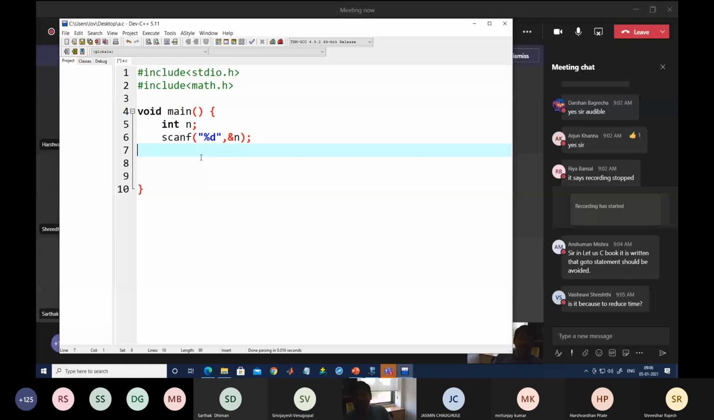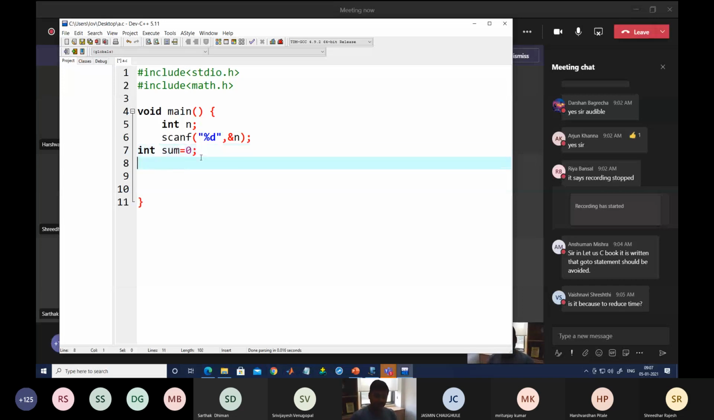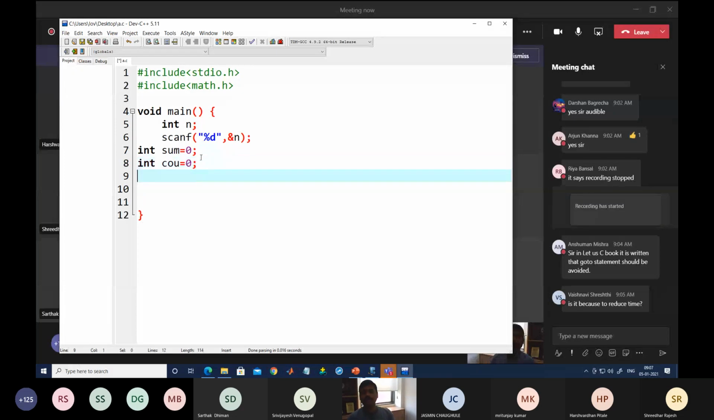So if the user has entered a negative number, then in this case there is no need to calculate the average value. If the first number is negative, it means the user is not interested in calculating the average value. Okay, so now you can see, first we are taking one number n. After that we are going to define int sum equal to 0 and int count equal to 0, because we are also going to count how many numbers the user has entered.